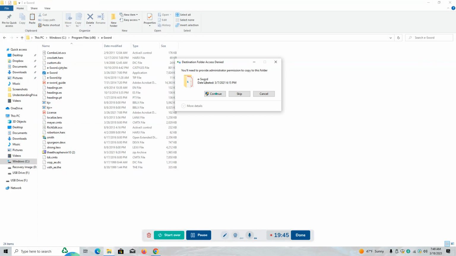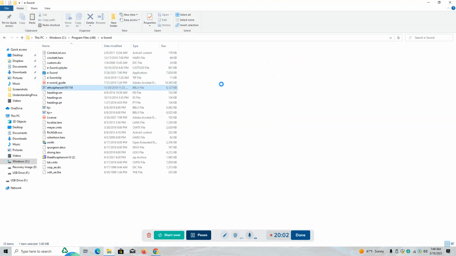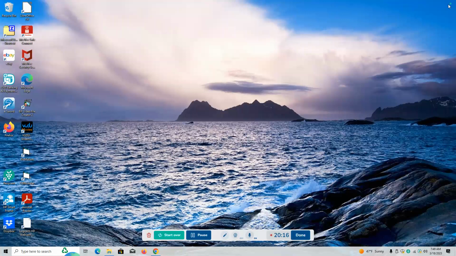And then this box is going to load up. You'll need to provide administrator permission to copy this folder, and then I'm going to click continue, and then it will start copying it. So now that Cepher Windows 10 edition is copied into the eSword, now we're going to open up the Cepher on your desktop. You can just click the icon and wait for that to open up.